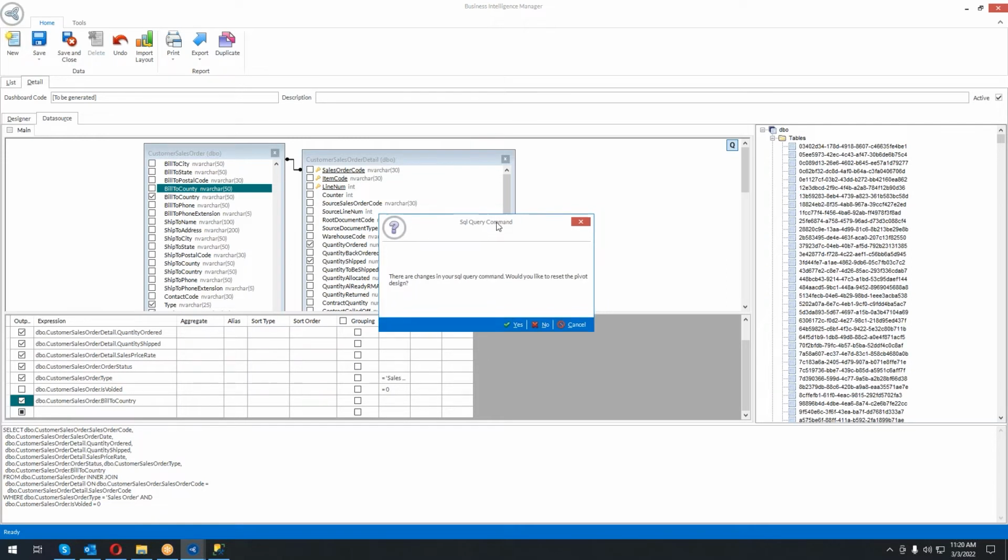This pop-up, let's say you have already arranged your fields. You already dropped them where they should belong. This one, if you select yes, all the previous steps you have made will be reset.